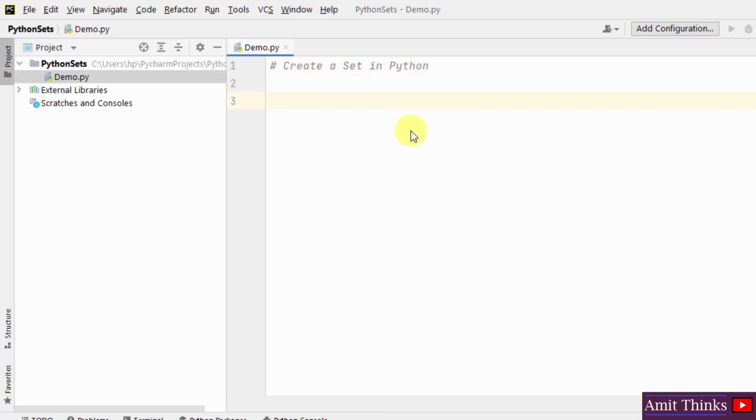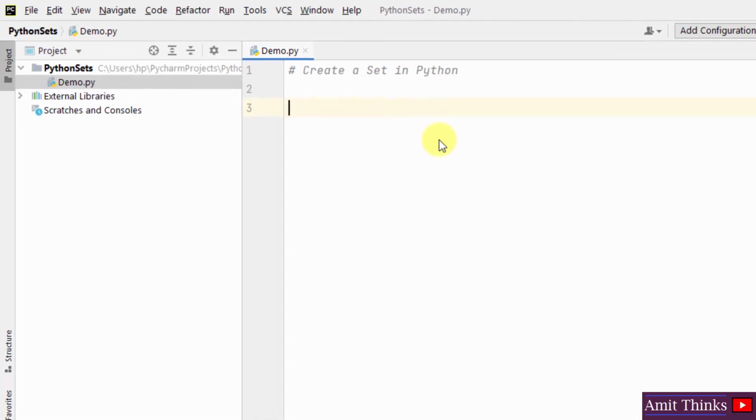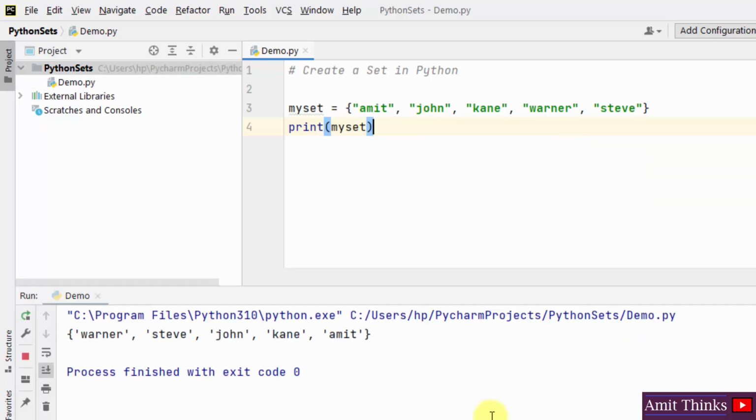Our first example is how we can create a set in Python. At first, take a set object. You can add any name for this. Curly braces, I told you, and just add values in it. So here we added 5 items in our set, separated by commas and enclosed by curly brackets. I'll print it easily using the print method. That's it. You have created your first set in Python. Right click and run. Here it is.